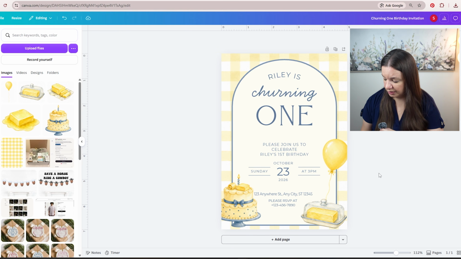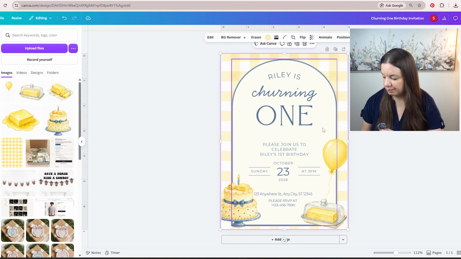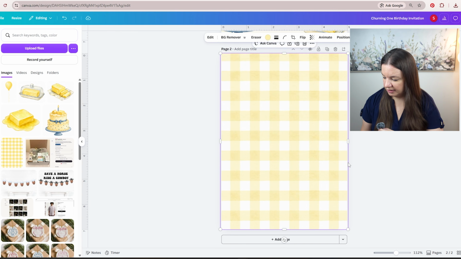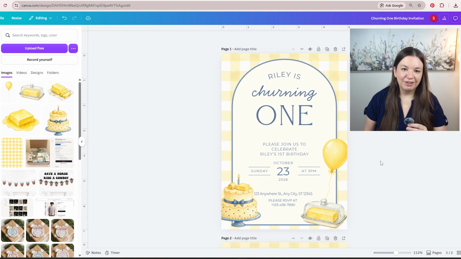Super cute theme. Now what I always do is I will just take the background and I will make another page and I will put just the plain gingham background so that if somebody wants to print front and back, they can. And that's it. Now we have our design.